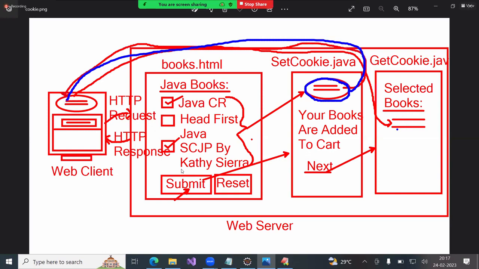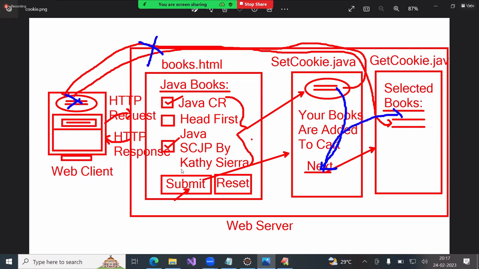Second session tracking method, not this one, not this one. These books, what I did, I added to the URL. With the next hyperlink only, the URL will get all of them attached. Those all I retrieved and displayed. Appended to the URL, from the URL I extracted. That is the second session tracking method.